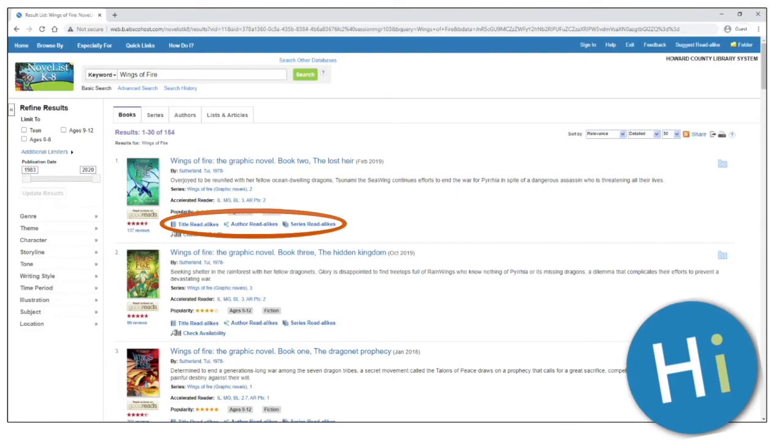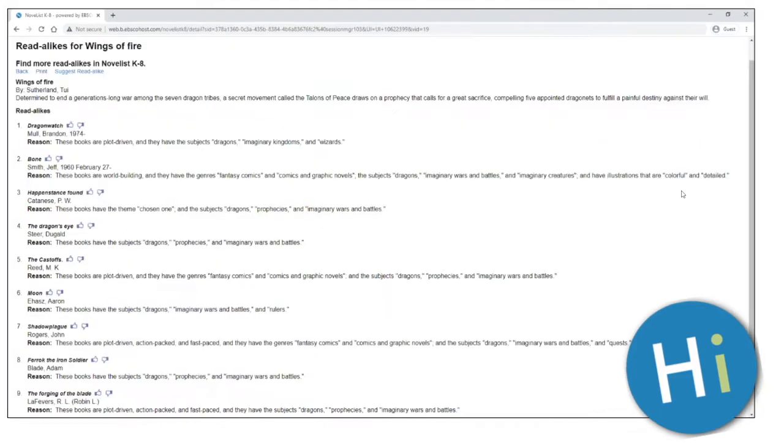So if you liked the Wings of Fire graphic novel series, but you don't mind if the suggested books aren't a series, you might click on Title Read-alikes for the first book in that series, which is number 3 on this list. You can see that this kind of list is more printer-friendly and it doesn't have that check availability button, but it tells you why it suggests them. So Dragon Watch here by Brandon Mull is also plot-driven and it has dragons and wizards.